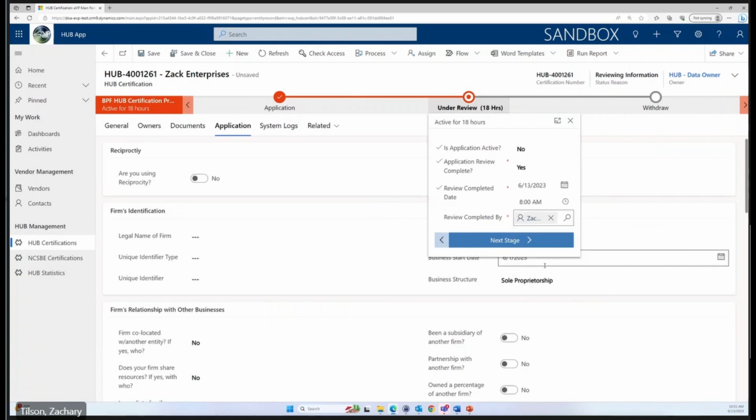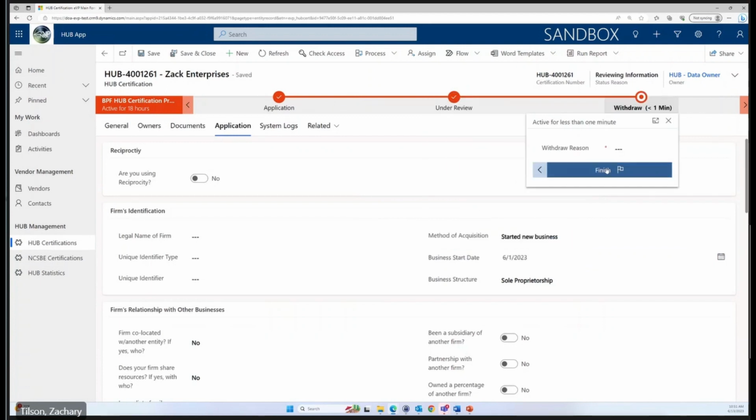And I'm going to say I'm the user who's completing the review. And then if we hit this blue next stage button, it's going to ask us to populate a withdrawal reason. And there are 2 in the system currently. There's vendor request and activity. So once we click one of these reasons, we can hit this blue finish button.